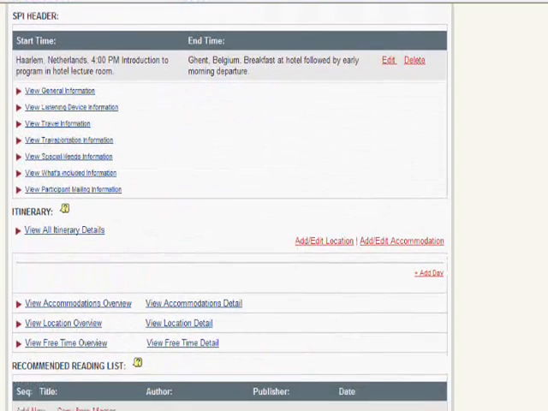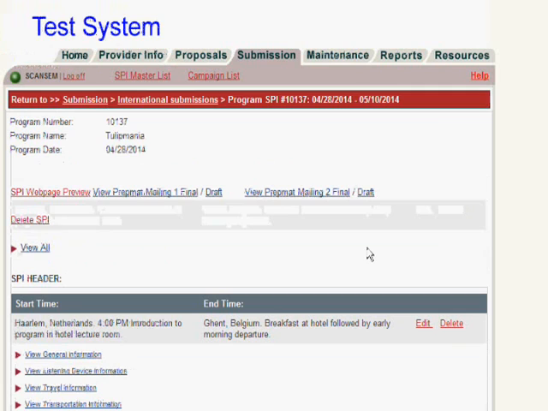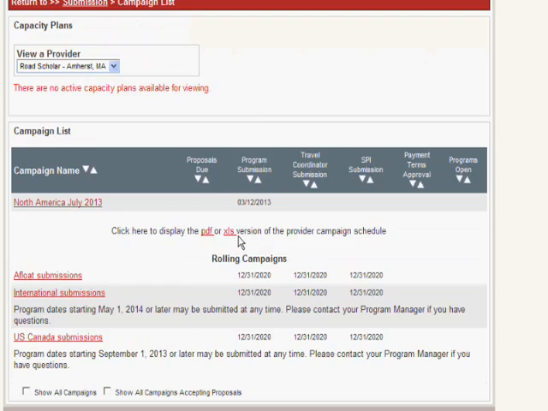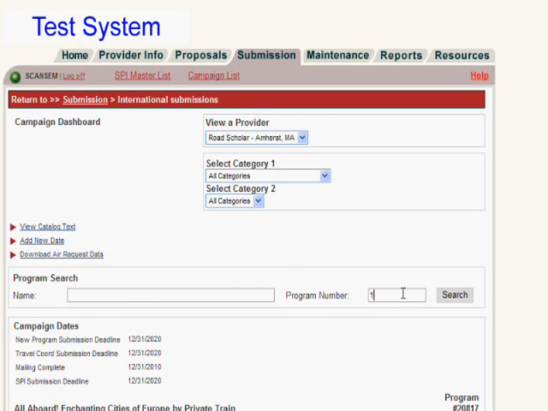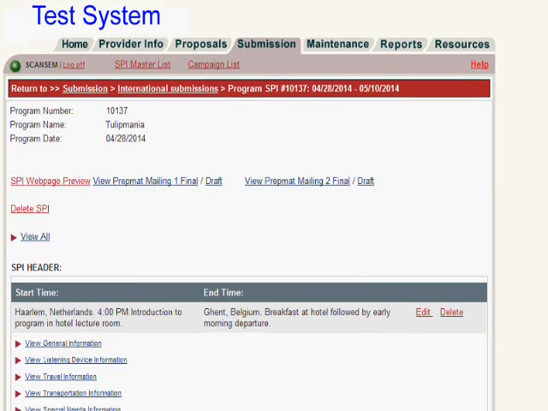U.S. and Canada programs will have the Getting There and Driving Directions sections first. International programs will have the Itinerary section first. You can continue and complete the other SPI information sections, or you can leave the site entirely and return another day. You'll simply click the Submission tab, click the rolling campaign where you created the date, and scroll or search for the program number. You will see the date with an Edit SPI link. Click the link to return to the SPI page to continue your SPI entry.